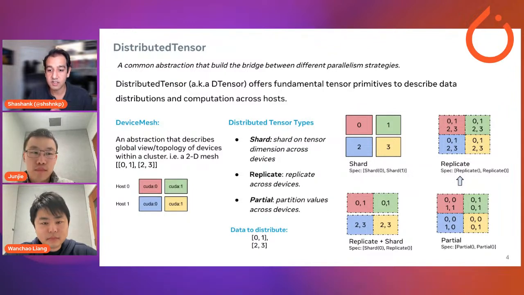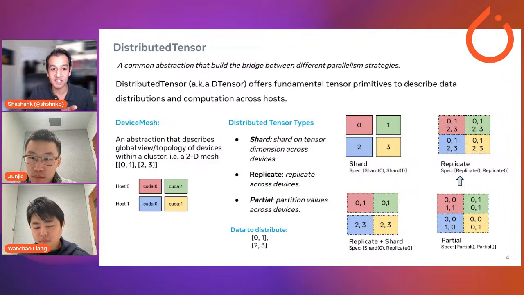There's one question in the chat. It's a question I had too, actually. How does DTensor integrate with Torch Dynamo? Or a little more broadly, how does it work with the new capabilities in PyTorch 2.0, which is PyTorch compile? So how does it play well with the new compiler technology that's in PyTorch 2.0?